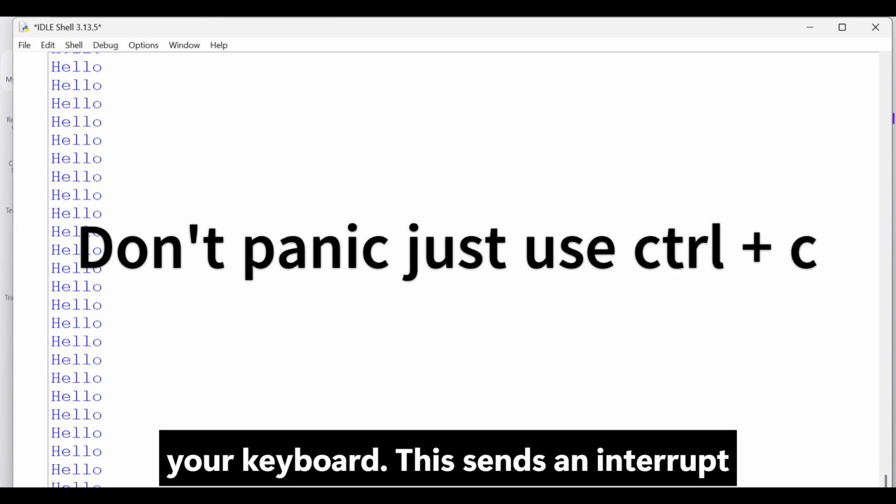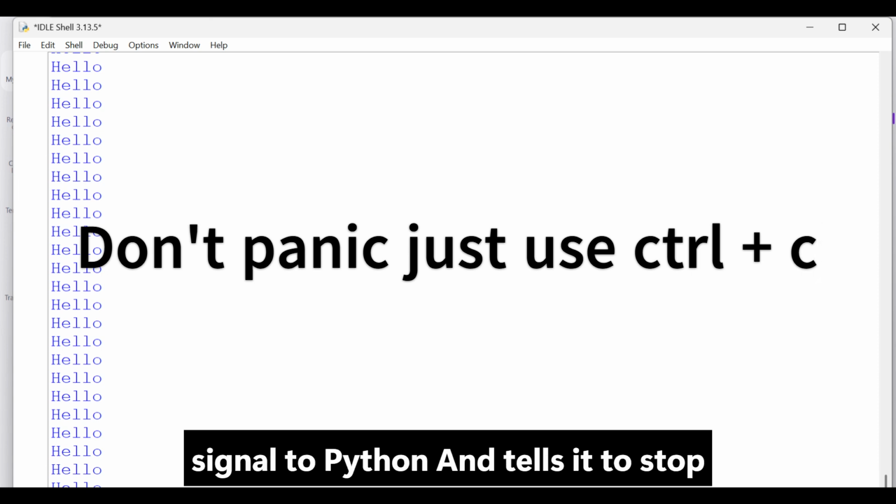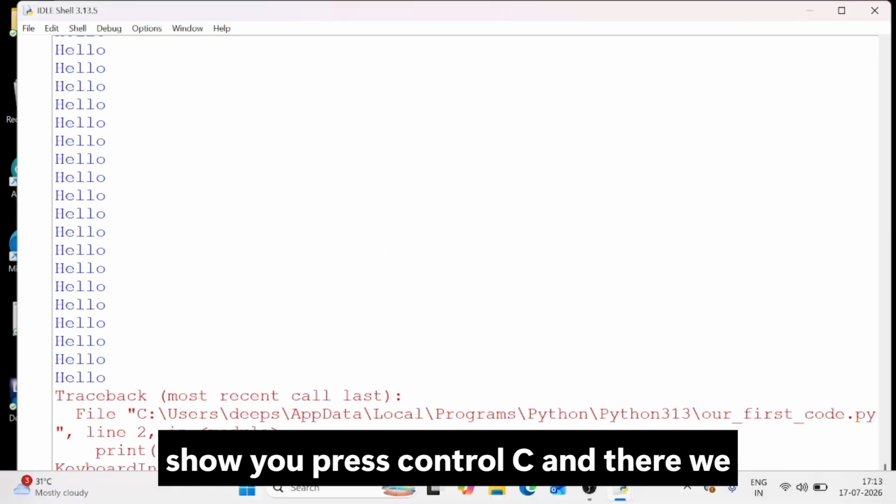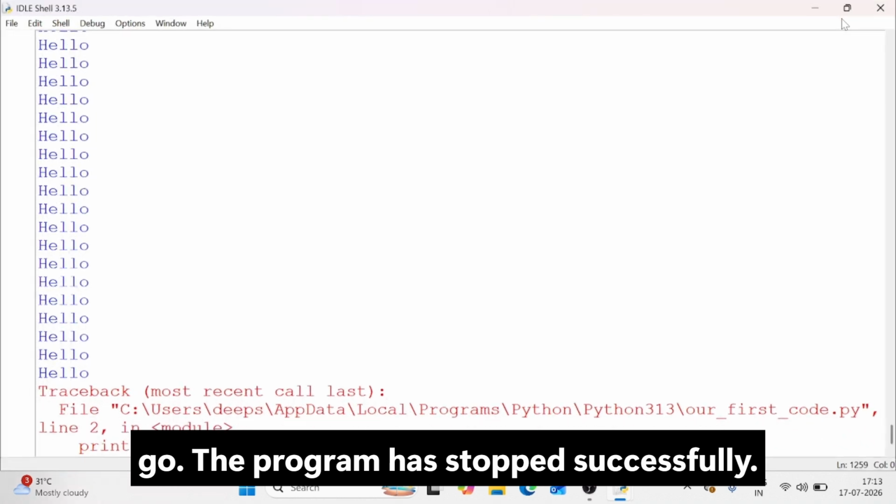This sends an interrupt signal to Python and tells it to stop running the program immediately. Let me show you. Press Ctrl C. And there we go. The program has stopped successfully.